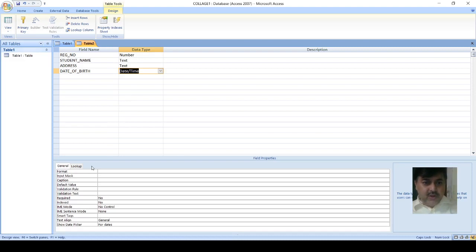As you click on date and time, you come to the field property, you go to the format option, then you click on it. Now you select what pattern of date you want to give. Short date means first the date, then the month, then the year. There is also medium date, which you can give. Let us select the short date pattern.